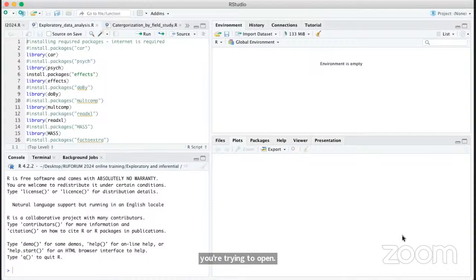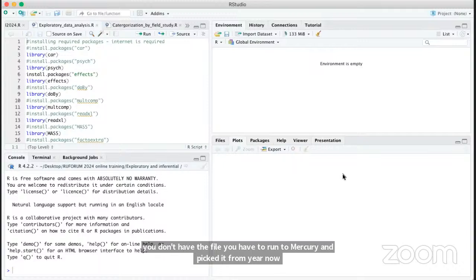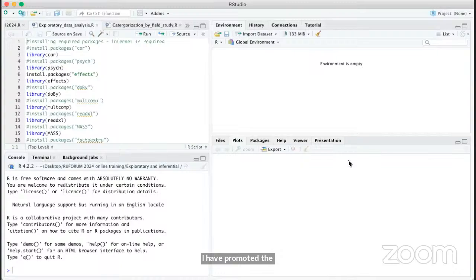Joji, Umutuyimana. If you don't have the file, you have to run to Makerere and pick it from here now. I have promoted the Boniface. Okay, Boniface, can you show us?